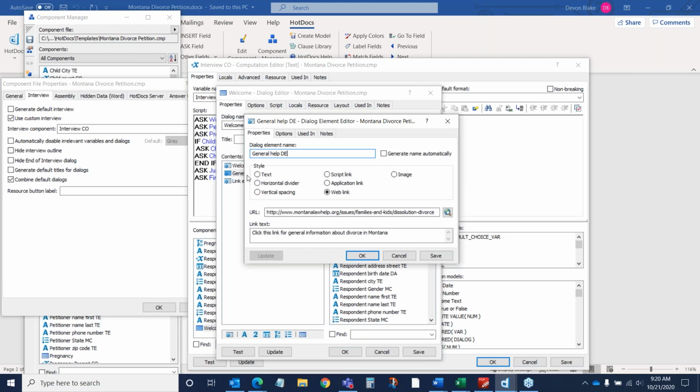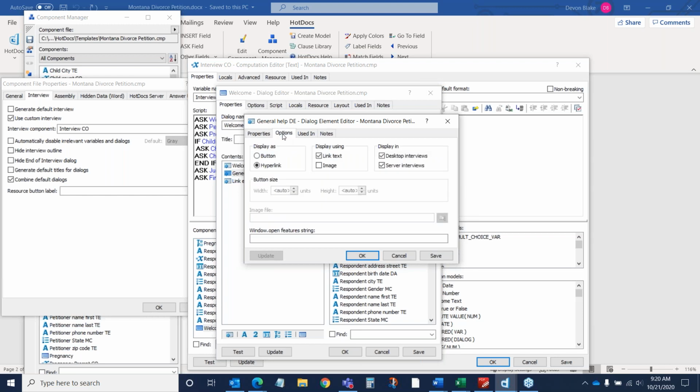This was the link dialog element. So we selected web link, and this is the general Montana Divorce Help website, added in here, and then we added link text so that it looked like something familiar rather than the hyperlink.